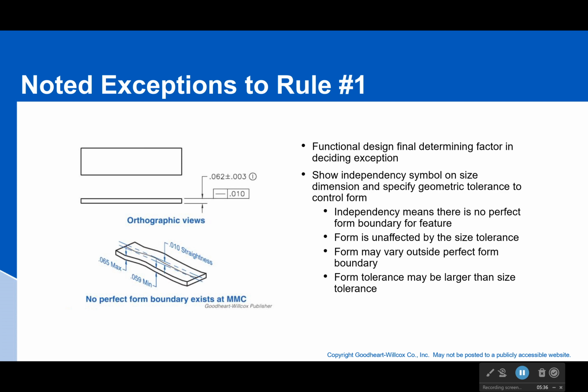So let's look at how that independency symbol might be applied to a particular object. In this case right here, I have applied a straightness tolerance of 0.01 to this. And this dimension has been applied with the independency symbol. That independency symbol says there is no perfect form boundary. No matter the max material condition, I just want to make sure that my tolerances are met, that the flatness is at least 0.01, and that the size is never more than 0.065. So as long as it does that, I'm okay with it. And that's what it's looking for.